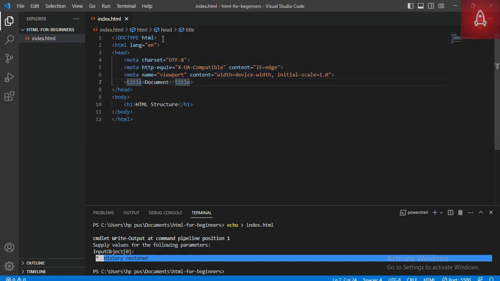header. Now this doctype tells the browser that this is HTML5, the latest version of HTML. The language attribute tells the browser that the default language for this page is English. Language set to English, meaning that the default language is English.